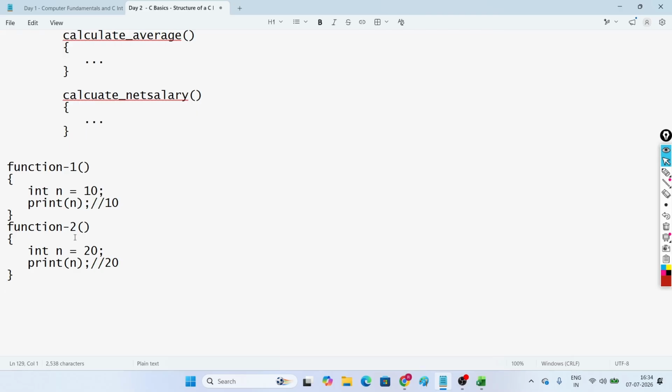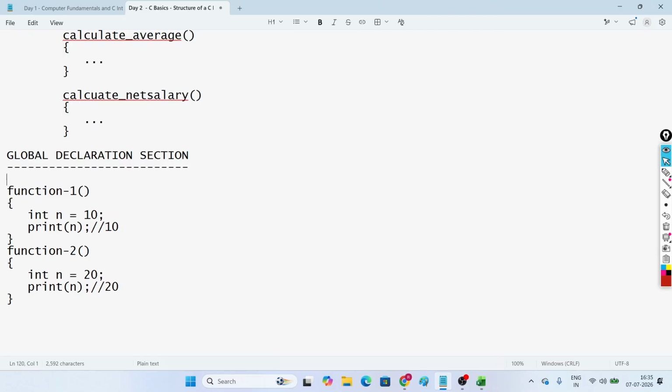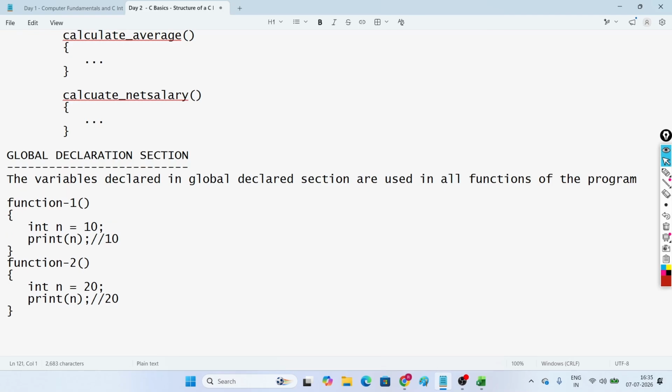Now if I want to use a variable in all functions of your program, then we go with global declaration section. So the variables declared in global declaration section are used in all functions of the program. The variables are used where? In all functions of the program.